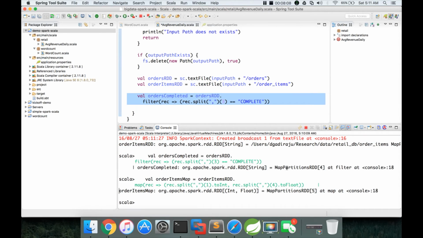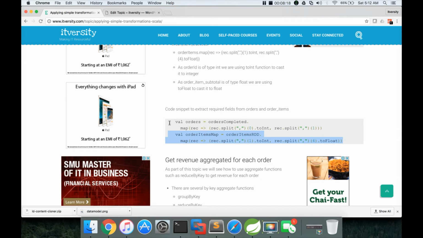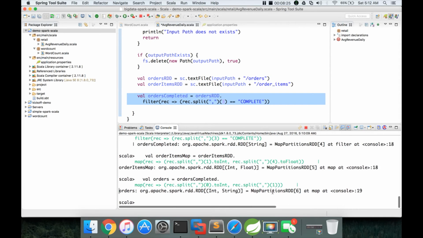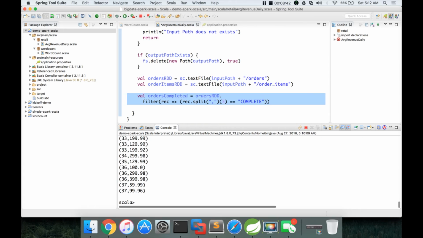So now you can see that order items map is generating an RDD of type integer and float. Orders is generated of type integer and string. Okay. Now we will see how the data looks in the order items map. Take of 100, foreach println. Again, as we have seen for orders, order items also generate order ID and the order item subtotal. Okay, so this is how you can use the map function to transform data from one format to another format.